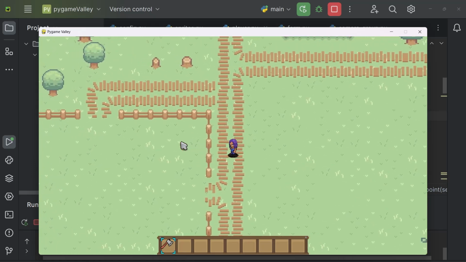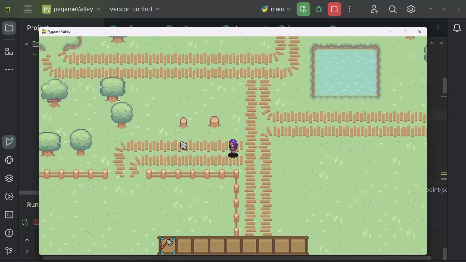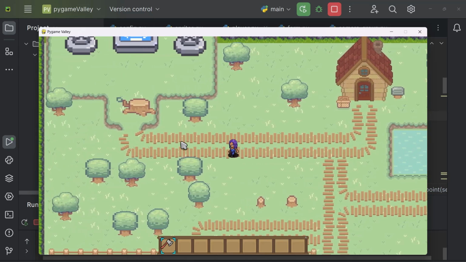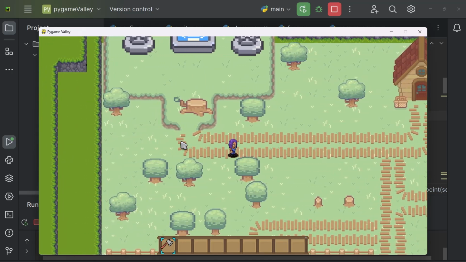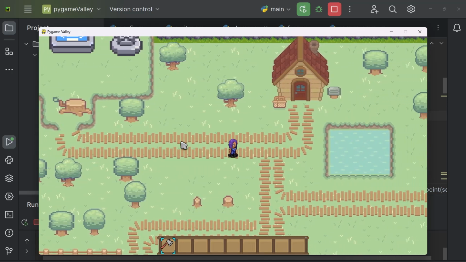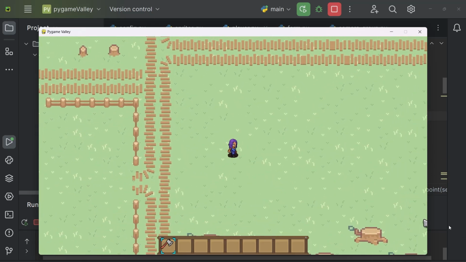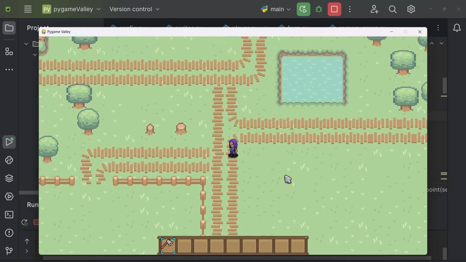Alright, so we got collisions added, we got the trees, the stumps added, and we updated the stump and tree classes so that we can now damage them and get rid of the stumps and chop down the trees. So that's it for this video.